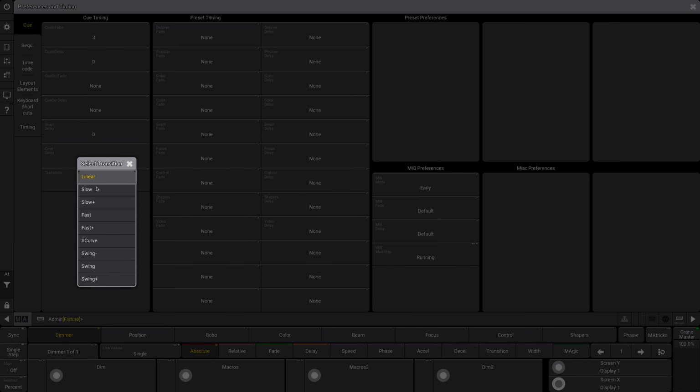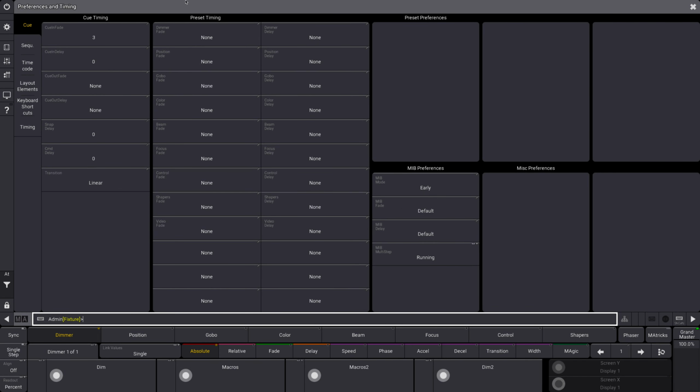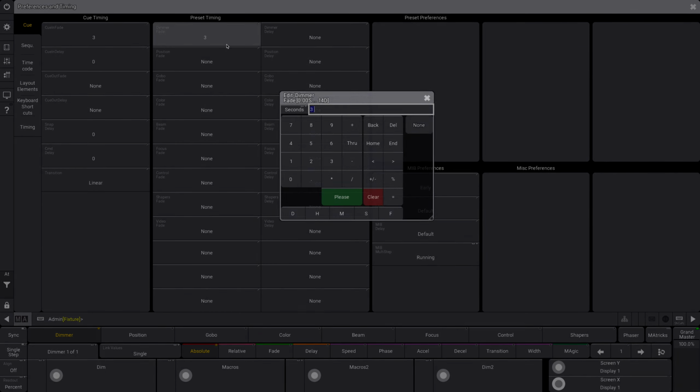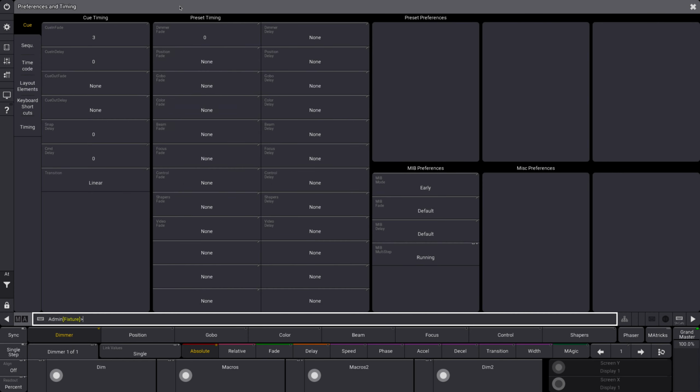I'll talk about these in a little bit. Transitions are basically how one cue moves to another. You also have different preset timings, so if you wanted to put a 3 second delay on a dimmer preset, or colors, you can do that here. They're also leaving more room for other things here that will come later.